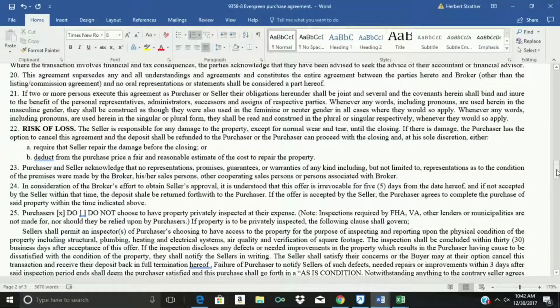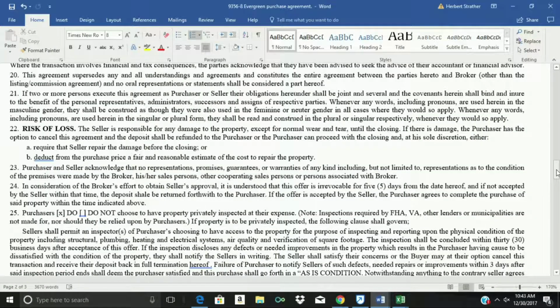So the balance of this says, the inspection shall be concluded within 30 business days after acceptance of the offer. If the inspection includes any defects or needing improvements in the property which result in the buyer having cause to be dissatisfied with the condition of the property, they shall notify the seller in writing. The seller shall satisfy their concerns, or the buyer may, at their option, cancel this transaction and receive their deposit back in full termination. Failure of purchaser to notify seller of such defects needed or repairs or improvements within 3 days after said inspection period ends shall deem the purchaser satisfied, and this purchase shall go forth in the as-is condition.